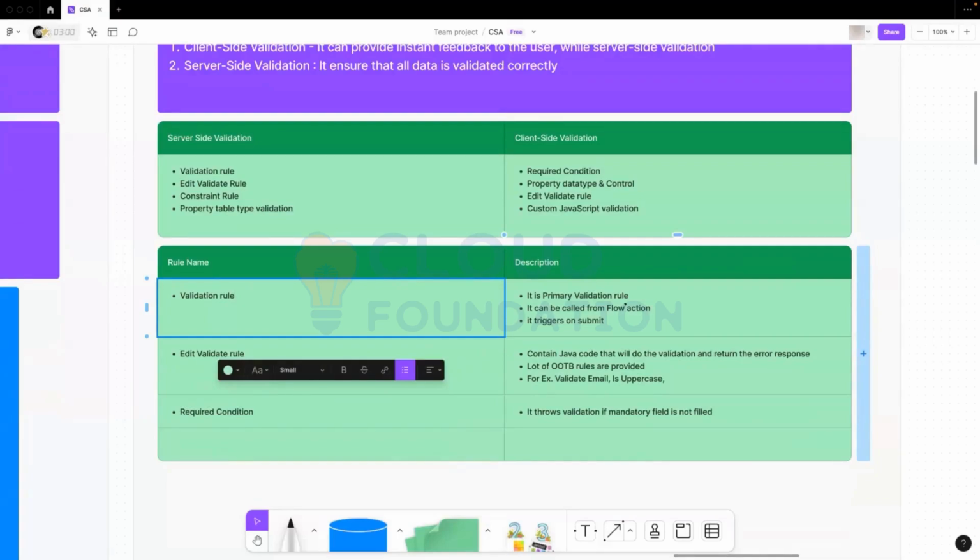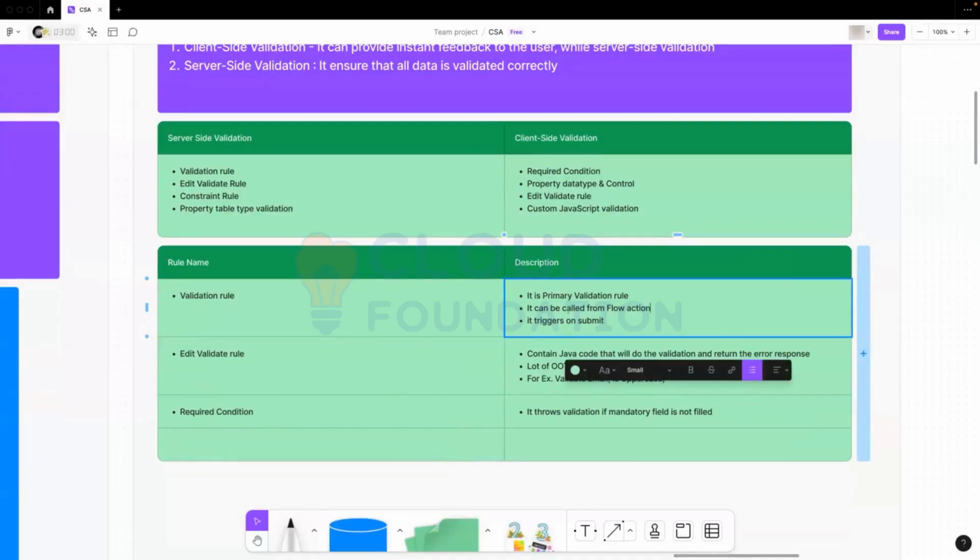Second is where it will be called, where it will be configured. It is configured from the flow action and activity. Activity we are not covering as part of this course, or maybe we'll see if we have some time in the end, because that is a complex topic. If we have a good understanding of the basics, then we will take a look at activities. Activity and flow action, these are the 2 places from where we can call the validation rule.